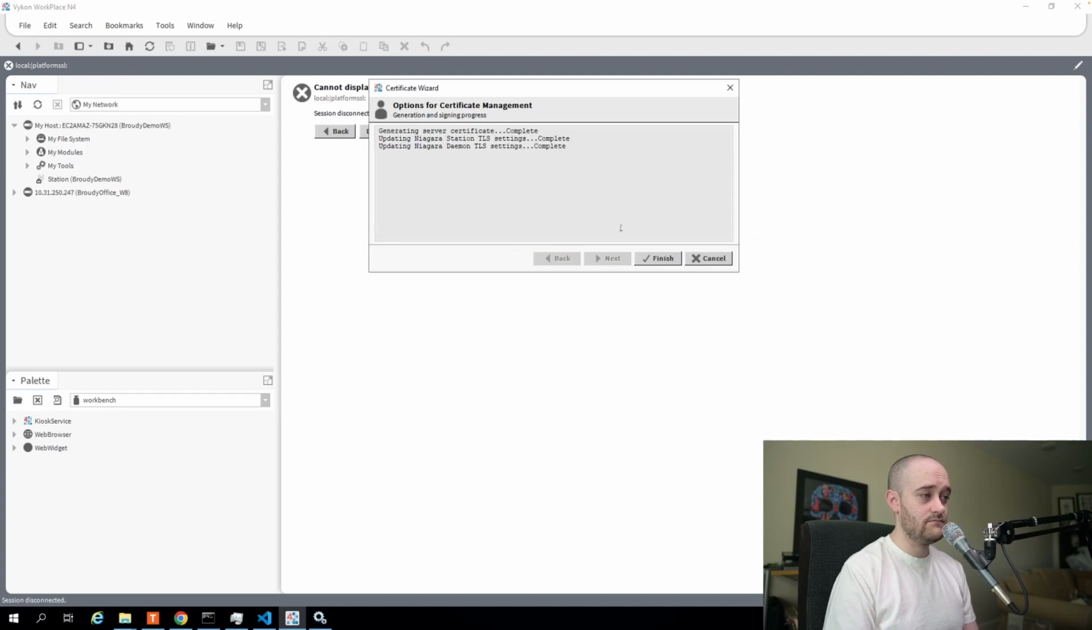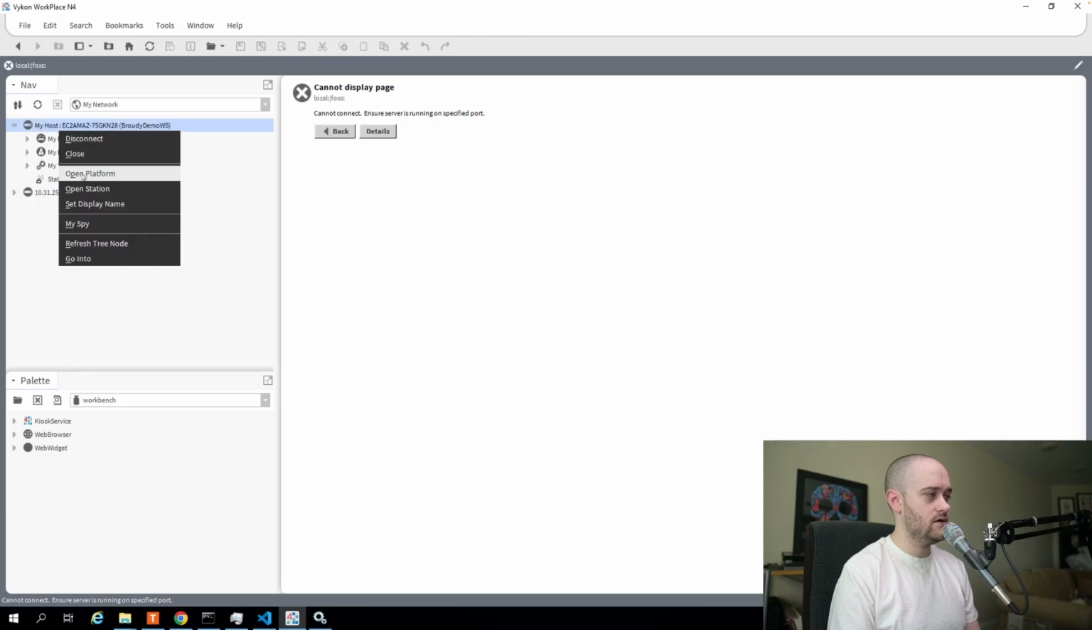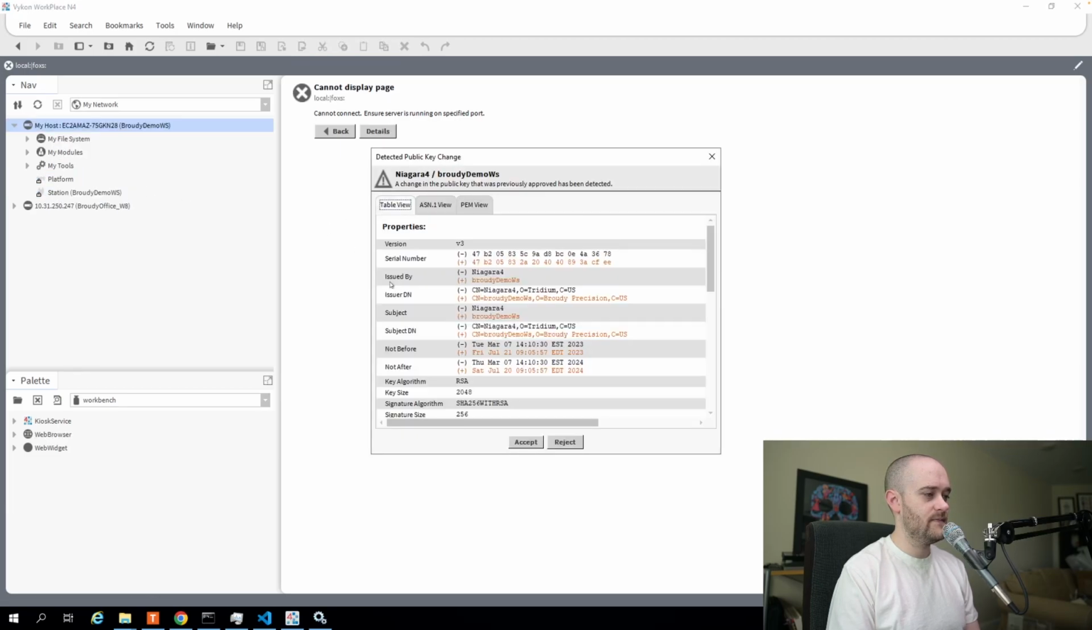And that's it. It generated our certificate like I told it to. It updated the settings for the station to use that certificate, and it updated the TLS minimum settings so that we're at 1.3 as our minimum option. So I'll log back in here. Oops, I need to log into the platform, not the station. And you can see now it's prompting me, hey, you changed your certificate.